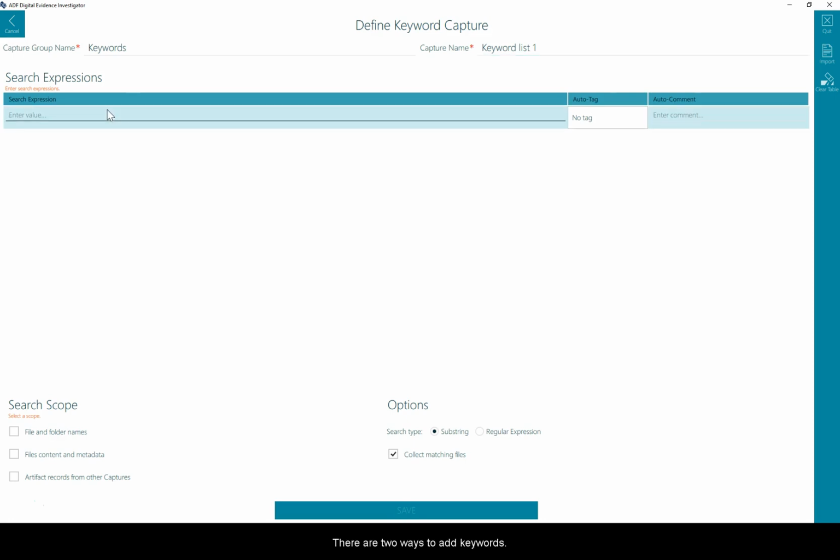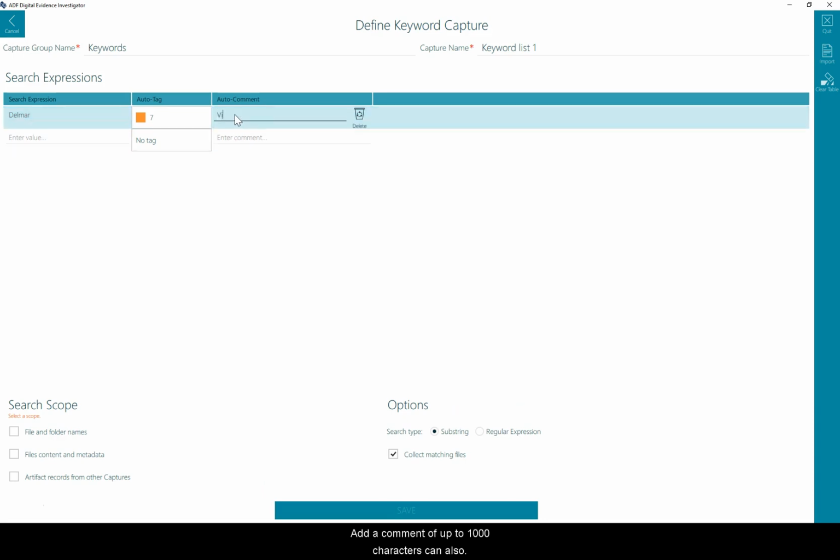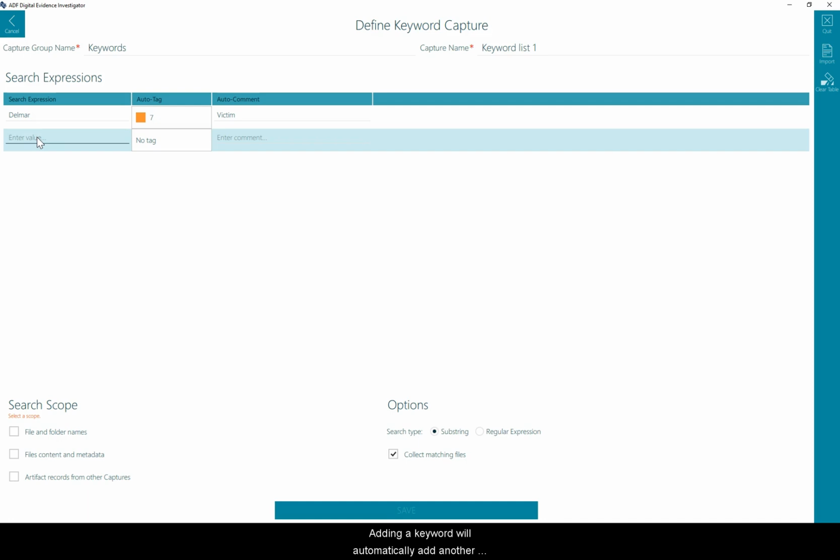There are two ways to add keywords. They can be typed in individually or imported from a CSV file or text file, both of which can contain multiple keywords. Keywords can be typed into the search expression field. A tag value of 0 to 9 can be added and assigned, and a comment of up to 1,000 characters can also be added. Adding a keyword will automatically add another line for further keywords.